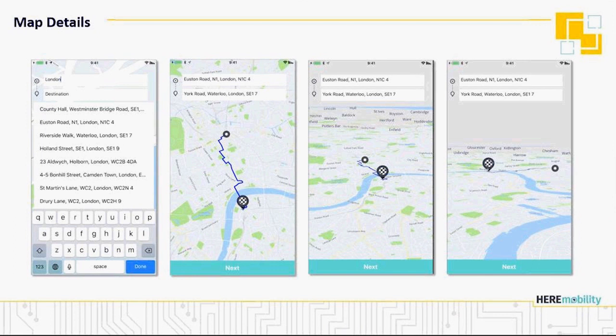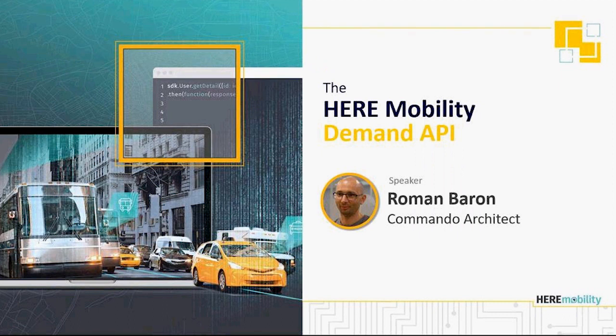Now that we have learned about the Mobility SDK and how easy it is to enable a mobility experience within your application, it is my pleasure to introduce you to our next speaker, Roman Baron. Roman is a Commando Architect at HERE Mobility. And just like real commandos, these are the people that we send to solve our most complex technical challenges.